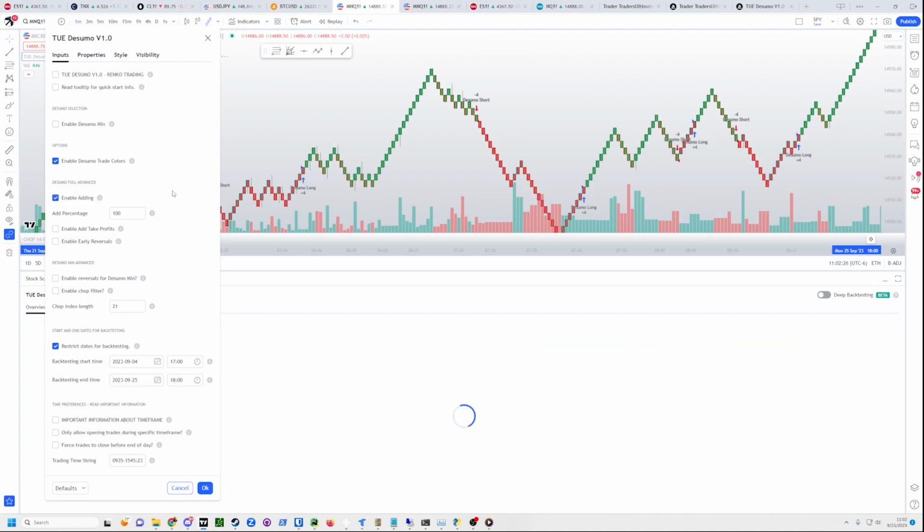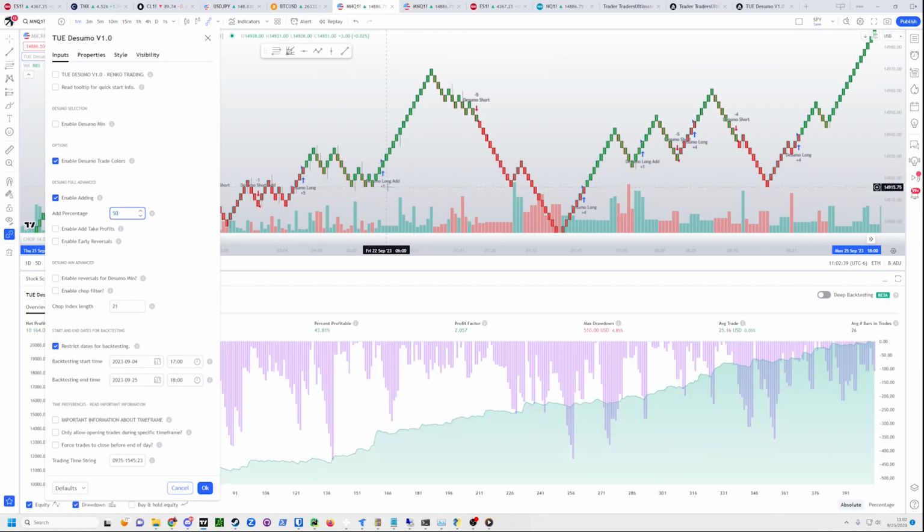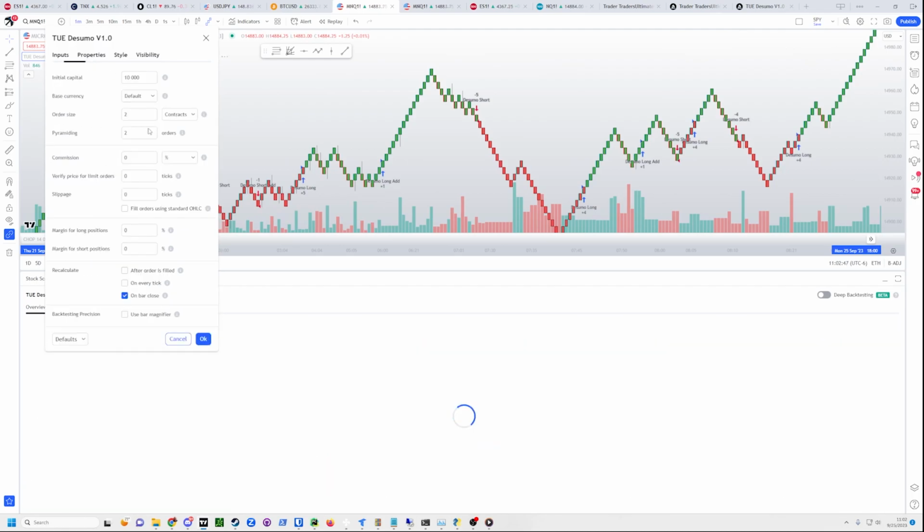And we'll click enable ad, and you can see right over here, long add 2 more contracts. So it's going to add whatever you had in. That's because we have 100% ad percentage. We change this to 50%. Now it's only going to add 1 contract. See that? That's how that works. We'll put this back to 100, and we'll put this back to 1 contract.